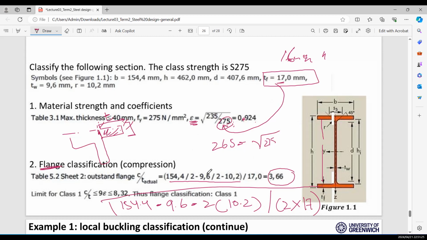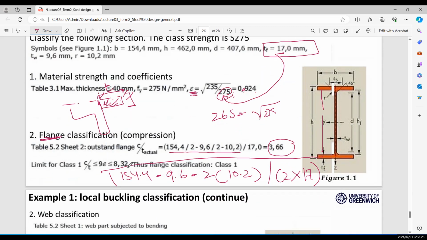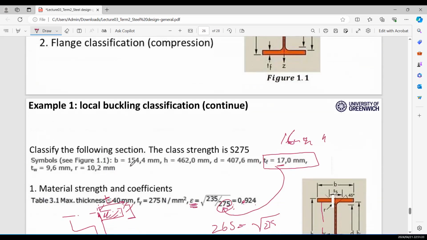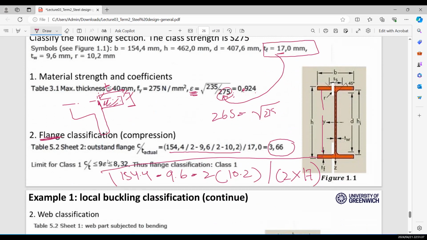Okay, now according to Eurocode, the limit for a class 1 section is equal to 9 epsilon. So when you multiply 9 with this one, your value comes to 8.34. It means that your actual value is 3.66 and the limiting value is 8.32. It means that your section is under this limiting value, so your section is class 1.